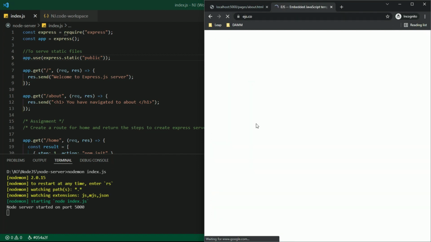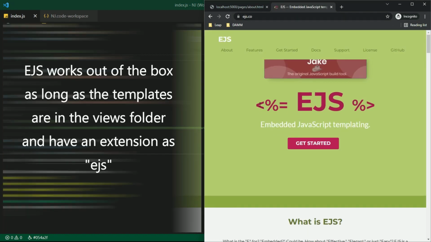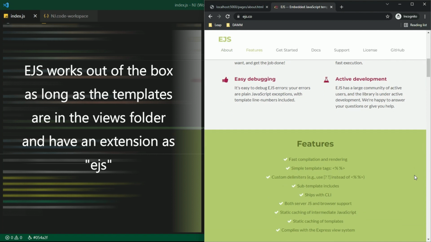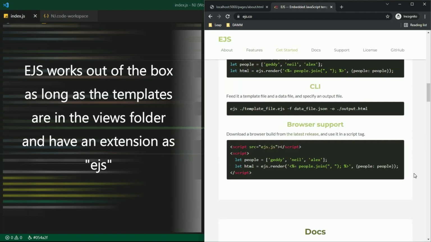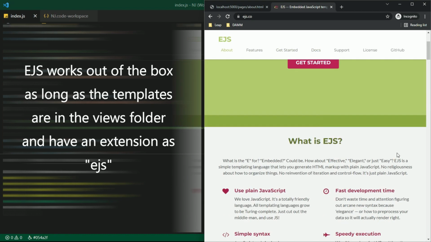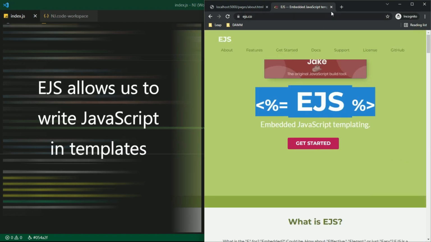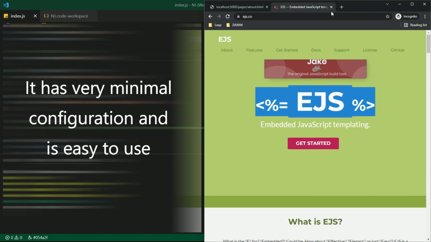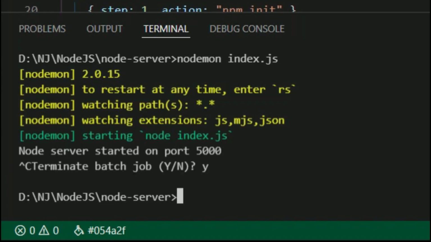I'm choosing EJS over others because EJS works out of the box as long as the templates are in the views folder and have an extension of .ejs. EJS allows us to write JavaScript in templates. It has a very minimal configuration and is easy to use. To begin with, I will first install the package, that is npm install ejs.